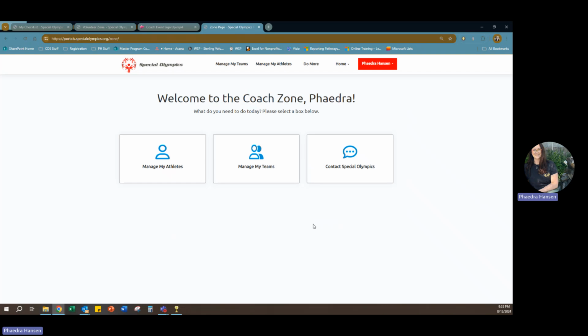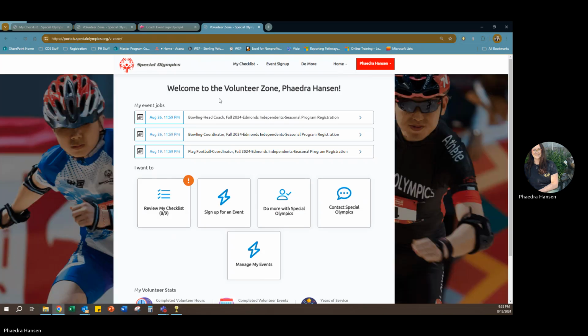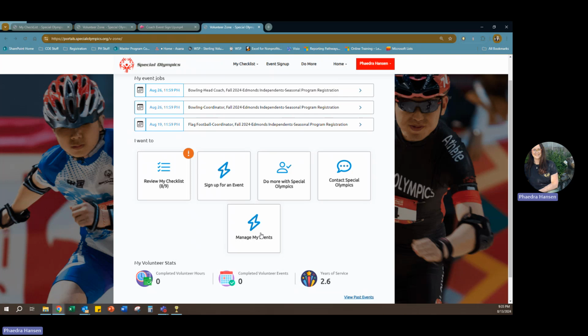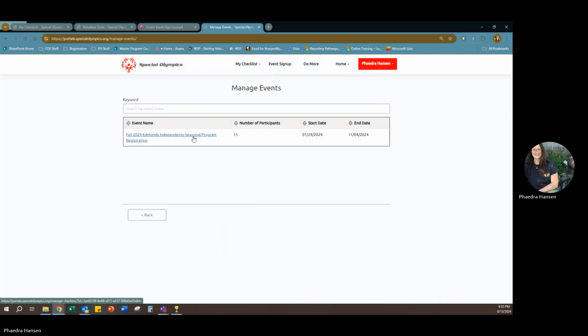So I'm going to go home. It's taken me back to the coach zone. I'm going to come back up to the volunteer zone. And my event jobs are actually listed now for the things that I have signed up for. As an event manager, I can click into manage my events. And then I can click into this event because it's my program's event. It may take a moment to load.